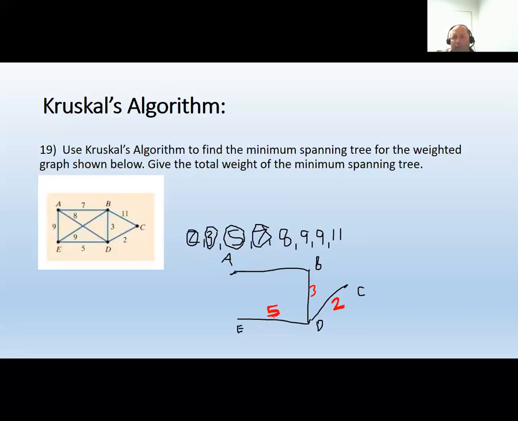Now, there's only one more possible edge that we need because we've got 5 vertices. I've got to have 4 edges. I've already got 3 of them. Now, if I added an edge right here, I'd have a circuit. If I added an edge right here, I'd have a circuit. If I added an edge right here, I'd have a circuit. So there's only one more edge to add, and that's from A to B. That one was 7. And so there's your minimum spanning tree right here.